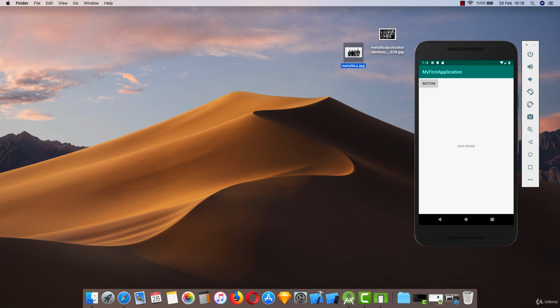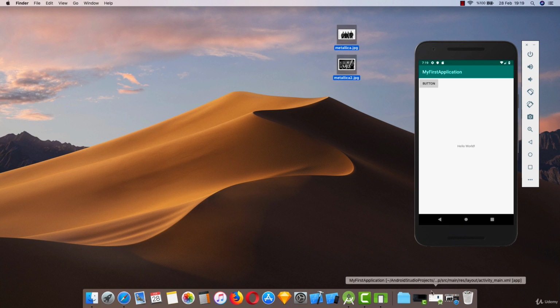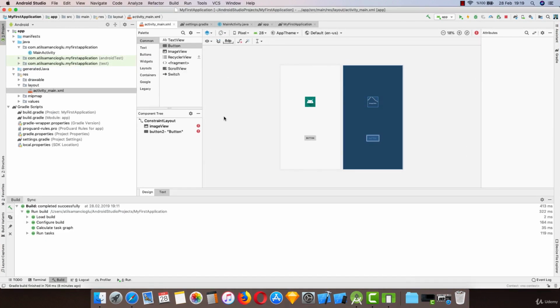So up to 1 megabyte is okay, but after 1 megabyte, Android Studio starts to get weird on you. So make sure you find a small one, and make sure you name it right, like Metallica.jpg or Metallica2.jpg. You shouldn't use big capitals or uppercase letters or special characters or spaces in your image names. Just something like image1, image2 is okay.